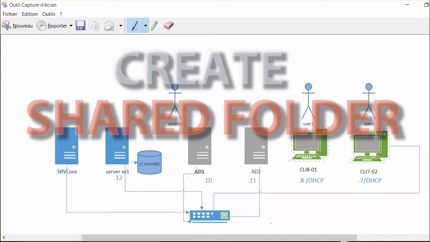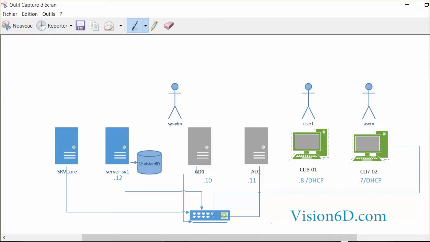Today we are going to look at how we add a share to our environment. In that environment, I have a server here which is SV1 and we want to add a share called Vision 6D. In that environment, we have an Active Directory, we have here a client which is client 8 and we are defined here as a user.